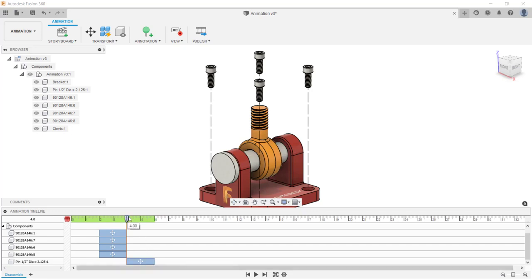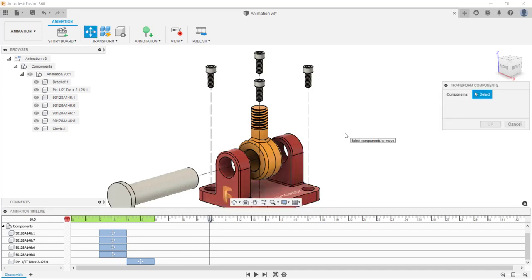Now dragging the playhead, you can see that the pin moves independently. Next, I'm going to set the time to 10 seconds. Next, I'll move the clevis, and I'm going to start the Transform Components tool by clicking the M key on the keyboard. I'm going to select my clevis.